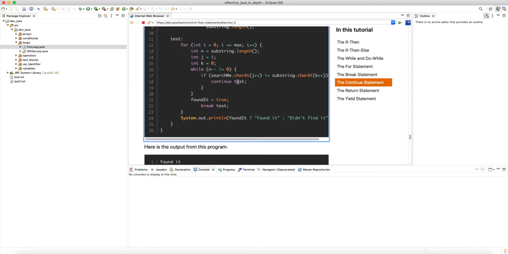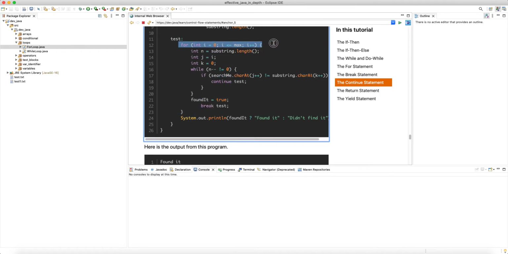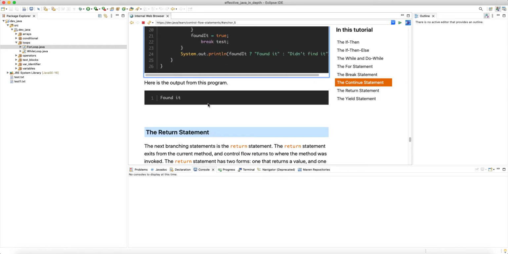So we have a continue here. Again, continue means skip the rest of the code and jump to this label, which means go to the next iteration of the outer loop, right? Continue means go to the next iteration, skip the rest. Break means break out of the loop that is labeled with this label test, which means we jump completely out of this for loop. This for loop is labeled with test.